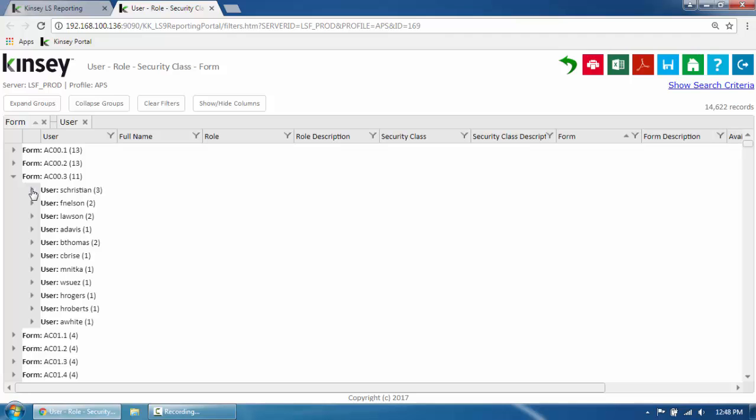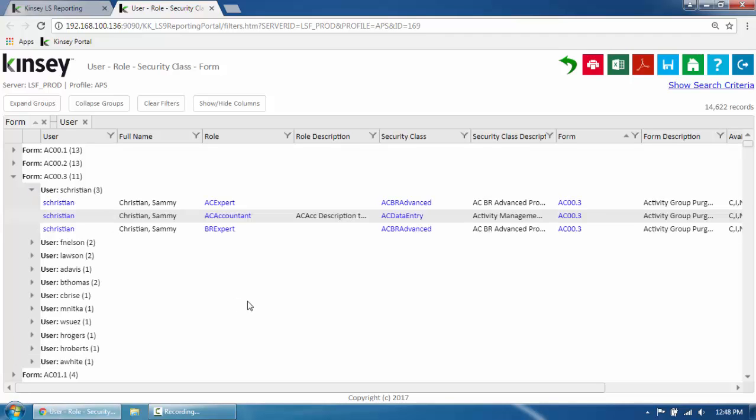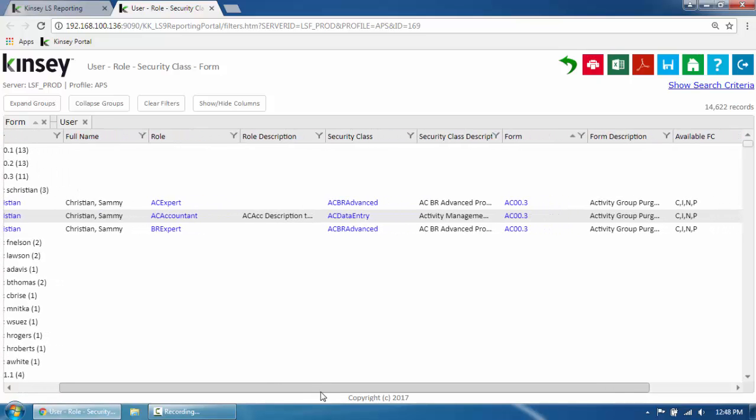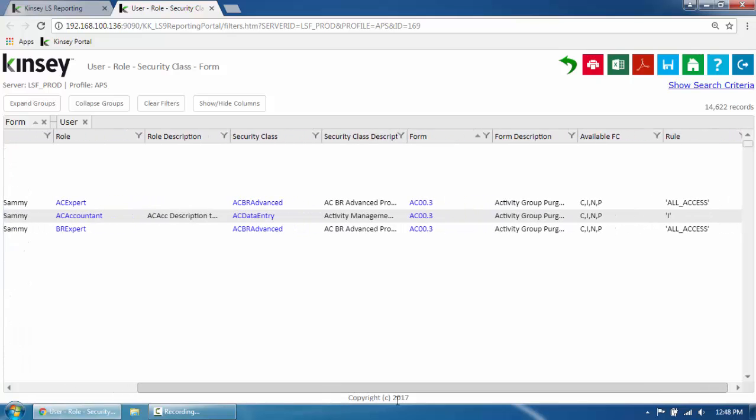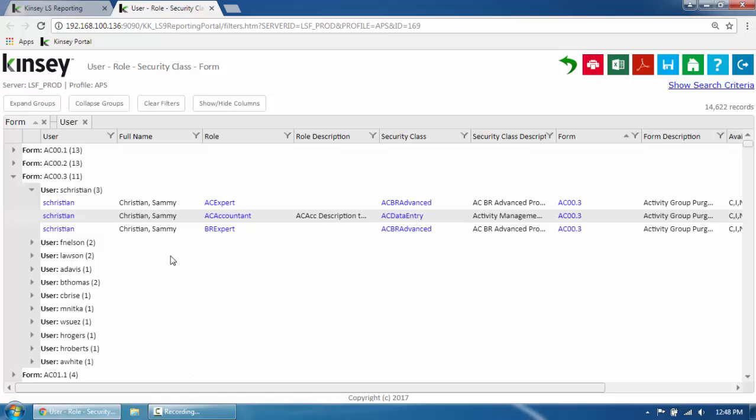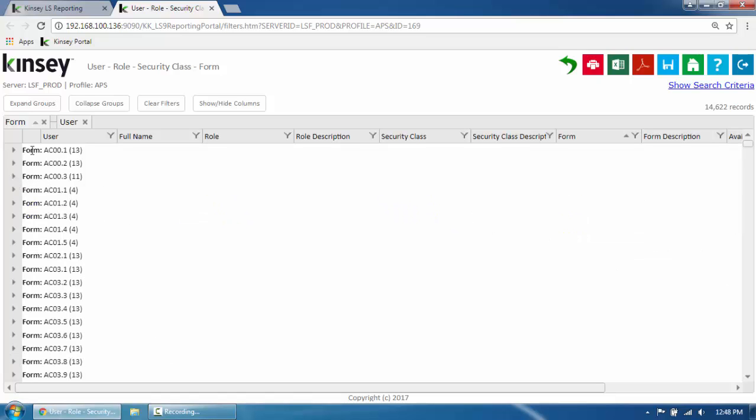And if I want to see how Sammy Christian has access to this form, I can see here that she actually can get there 3 different ways, through 3 different roles and different security classes, and the level of security is actually different. So I have conflicting access here somewhat. She's going to get all access based on the way that Lawson resolves that conflict. But it's an easy way for me to look at the model upside down and group this differently so that I can try to figure out what level of access each user has, or who has access to critical forms.